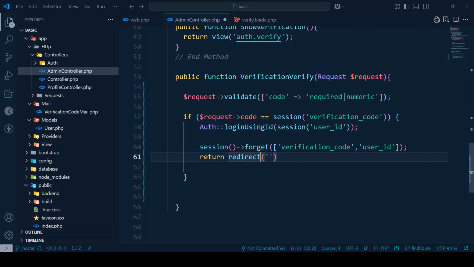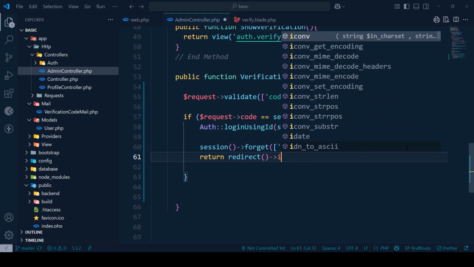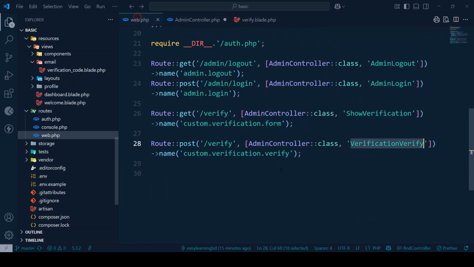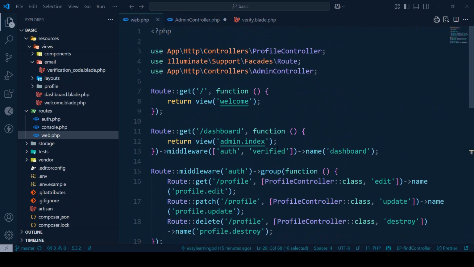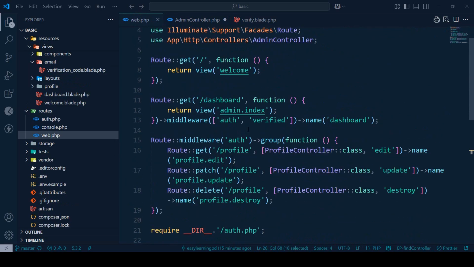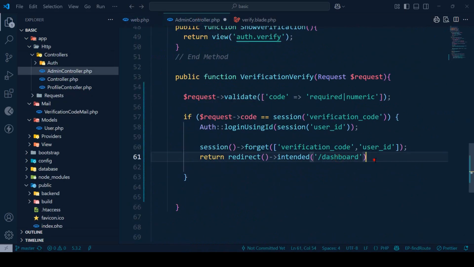So if you want to pass it to the dashboard, that will be redirect, and I want to pass it through the intended function. That is the intended function, and through this function it will return redirect to our dashboard. Sorry, that will be dashboard, right? Because if you go to our web.php, I have already used the name for when this user is able to access our dashboard. That is actually our /dashboard, so that is our dashboard area. I want to simply pass it.